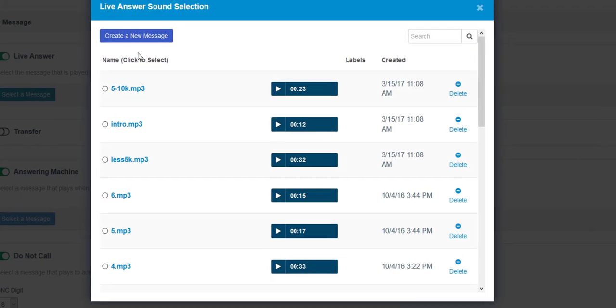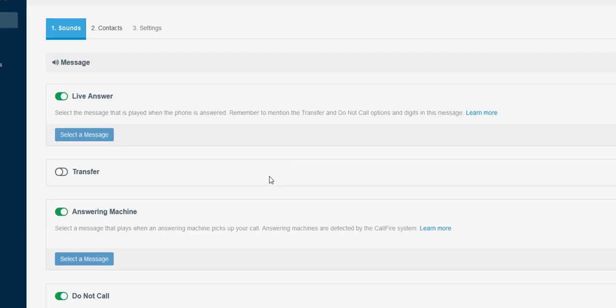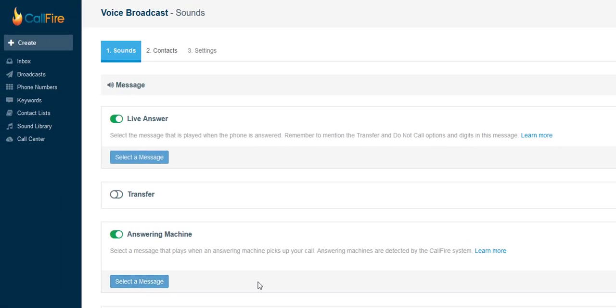So you can basically create your own message, upload an audio file, dial in to record. You can actually dial in a phone number and leave the message over the phone, and then they'll record it for you. Record via phone and text to speech. So you have 4 options to do that. And again, the same thing for answering machine, etc. So that's a voice broadcast.